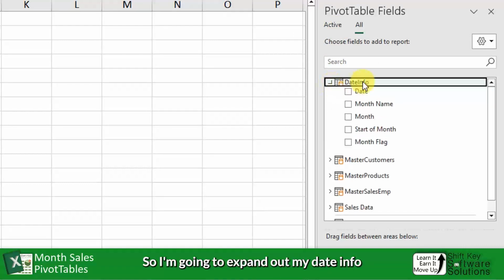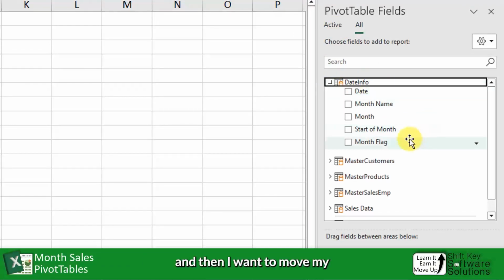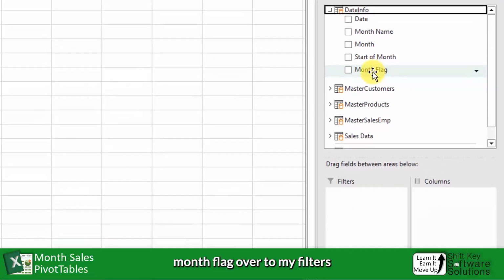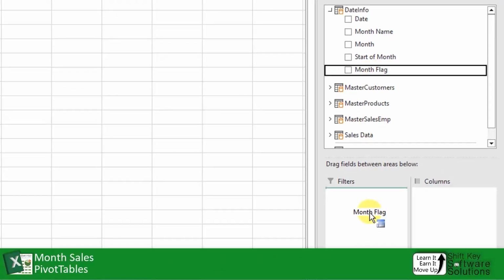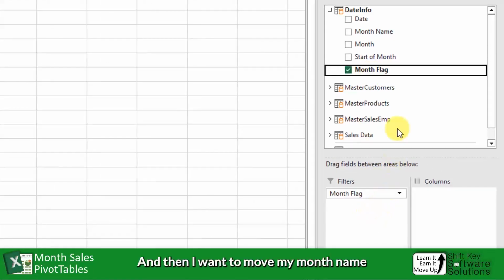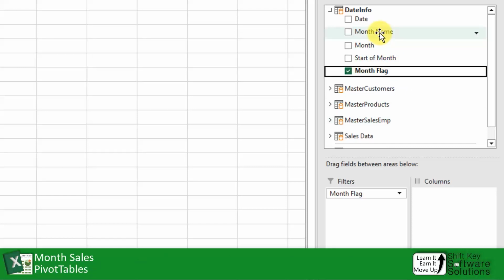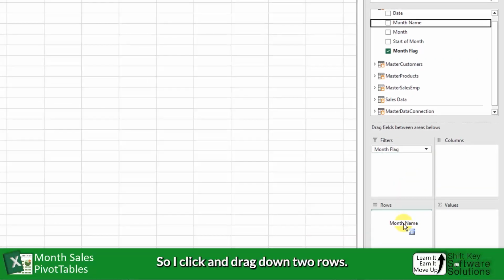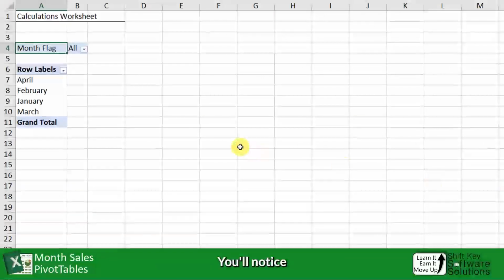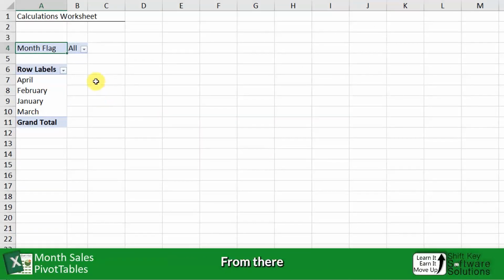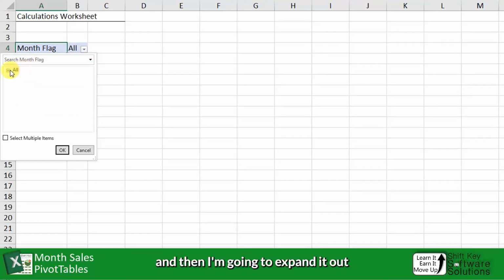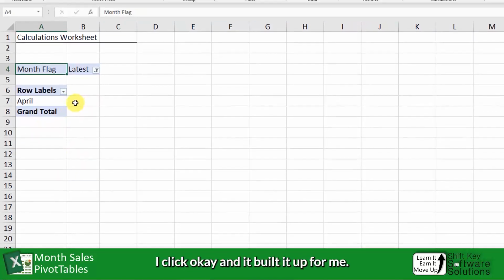So I'm going to expand out my date info, and then I want to move my month flag over to my filters, just like that. And then I want to move my month name down to rows. So I click and drag down to rows. You'll notice it starts building it out for me. From there I want to click my filter arrow here, and then I'm going to expand it out, and I'm going to make sure that I have latest selected. That's the only one that I want. I click OK, and it builds it out for me.